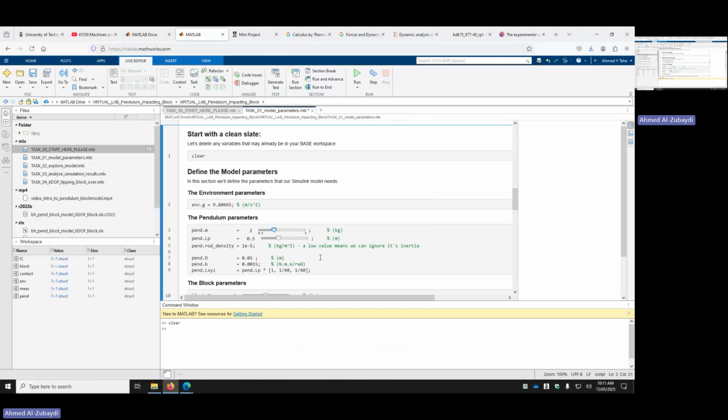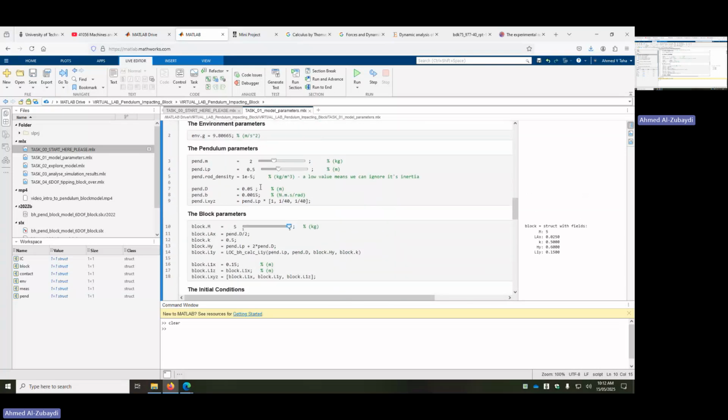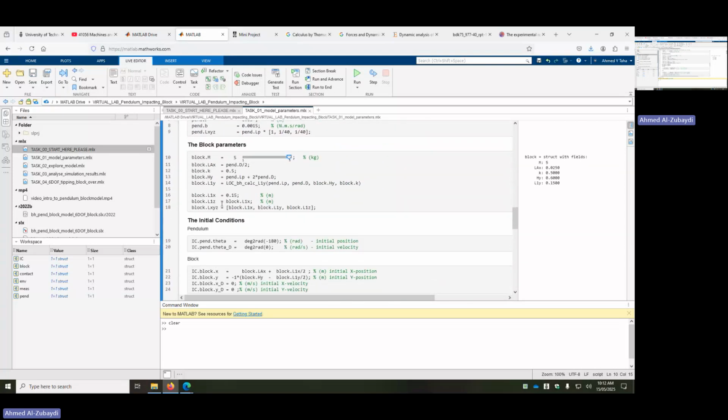The rod density is given in kilograms per cubic meter. The pendulum diameter is 0.05 meters. The pendulum width is 0.0015. And the position L, X, Y, Z has been given. Now the block parameters, the mass, I will make it quite heavy. I will make it the heaviest, actually. I will make it 5. The K value, the block LIX, which is where the position of the hitting will be. All this is going to be calculated depending on what you put as parameters here. Okay, so this can be changed here.